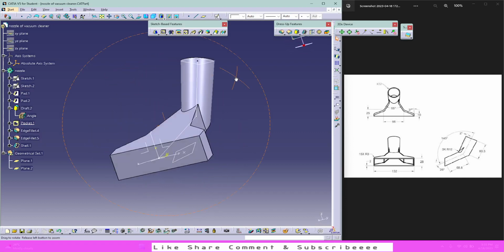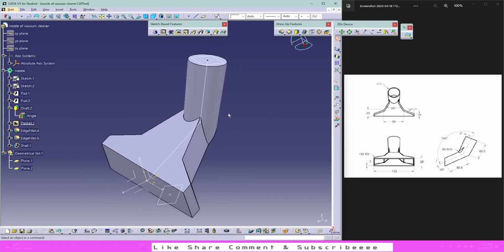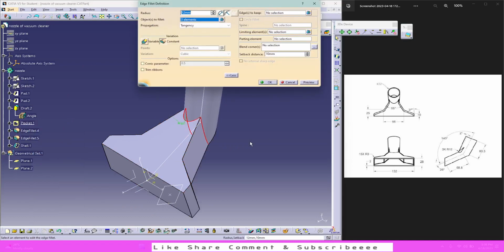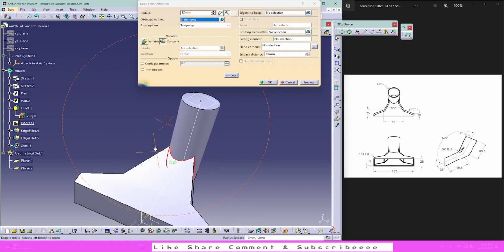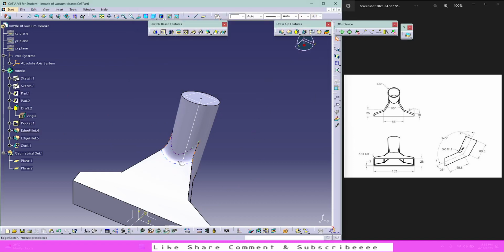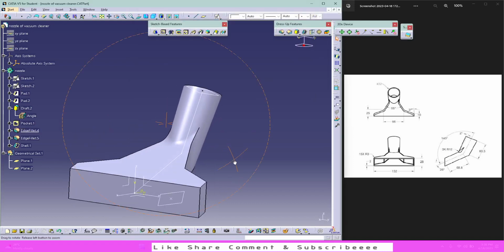Now I think our part is almost complete, just we have to do some fillets. So the first fillet, let's define in work object, and the first fillet is of here, which is 12 and 3 edges. So 1, 2 and 3. If you do that, it will look something like this.